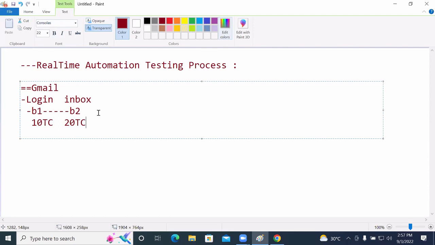Now my question is, build 2, how many test cases? 20. 20 executed, 20 test cases passed. Because 20 test cases passed, can we confirm that our testing has been completed or not? Yes or no?